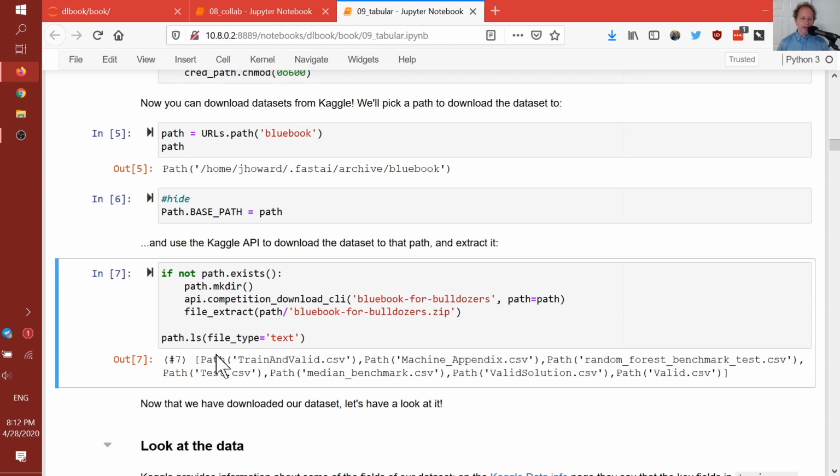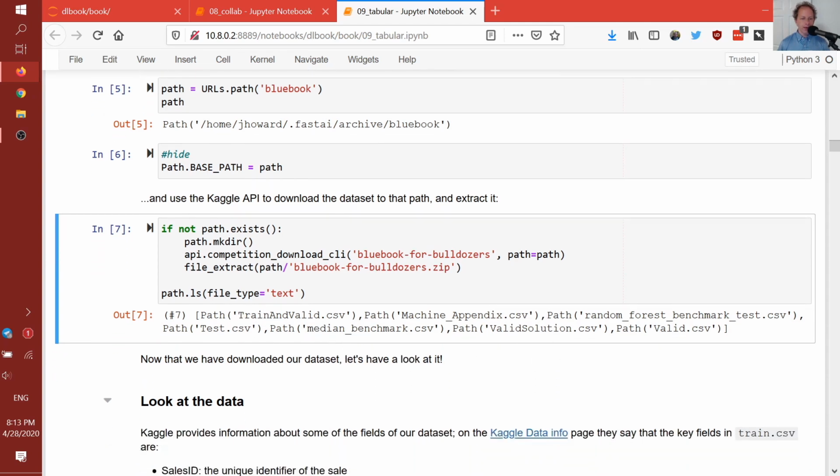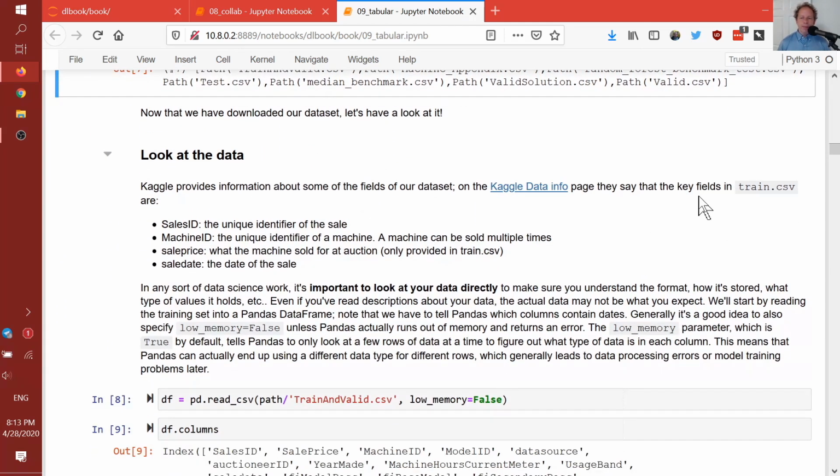So after we do that, we're going to end up with a bunch of, as you see, CSV files. So let's take a look at this data. The main table is train.csv. Remember, that's comma-separated values. The training set contains information such as the unique identifier of a sale, the unique identifier of a machine, the sale price, the sale date. So what's going on here is one row of the data represents a sale of a single piece of heavy machinery, like a bulldozer, at an auction. So it happens at a date, has a price, it's of some particular piece of equipment, and so forth.